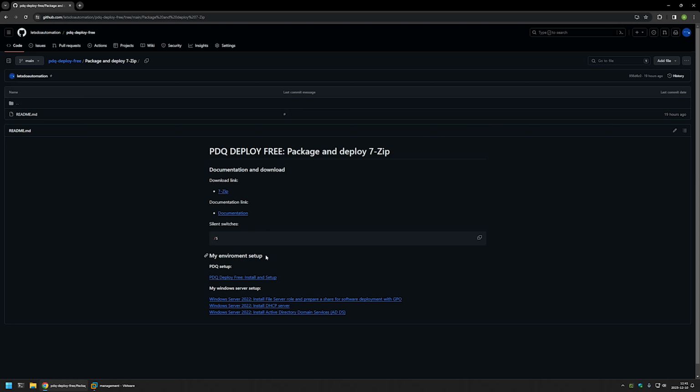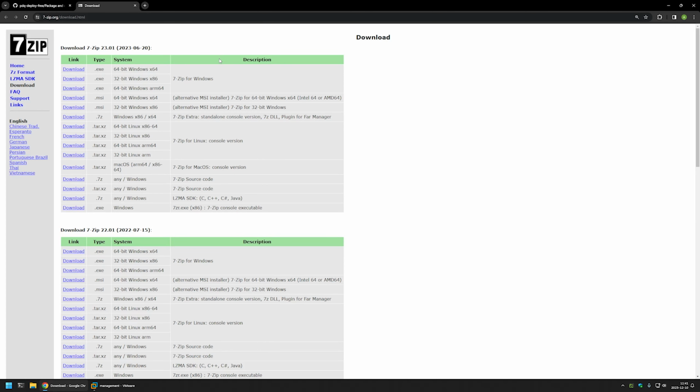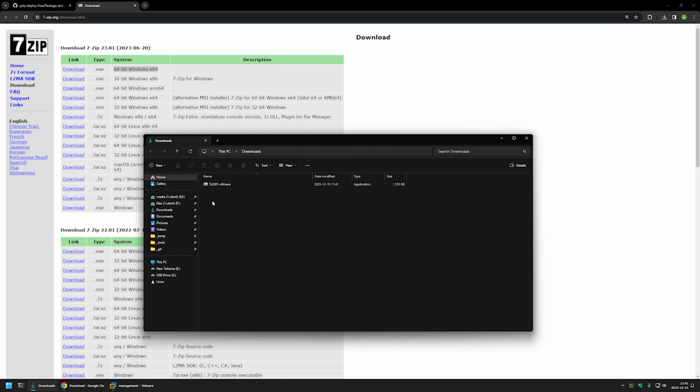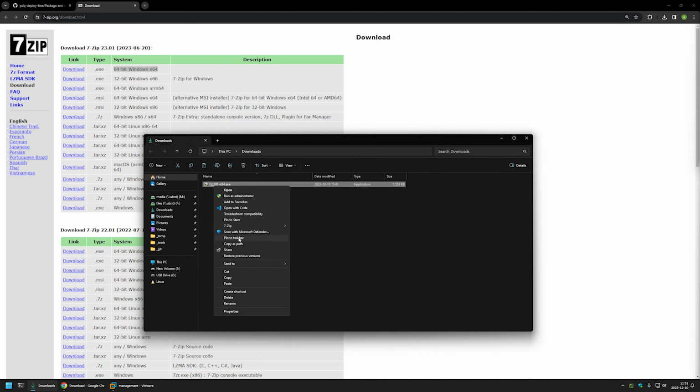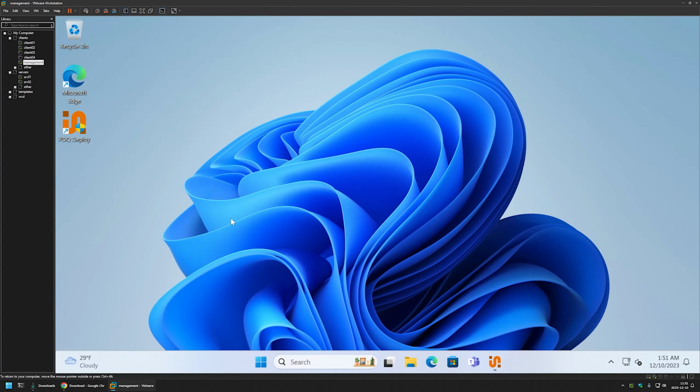And now I will begin this video by downloading the 7-zip executable installation file. And for that I will use the link that I have here that brings me to the 7-zip download page. And here I will be downloading the 64-bit Windows executable. And for that I will click on the link here. It should start the download and I will go to my downloads folder. And now I will right click on the executable, select copy, and then I will go to my VMware Workstation where I have my Windows environment.